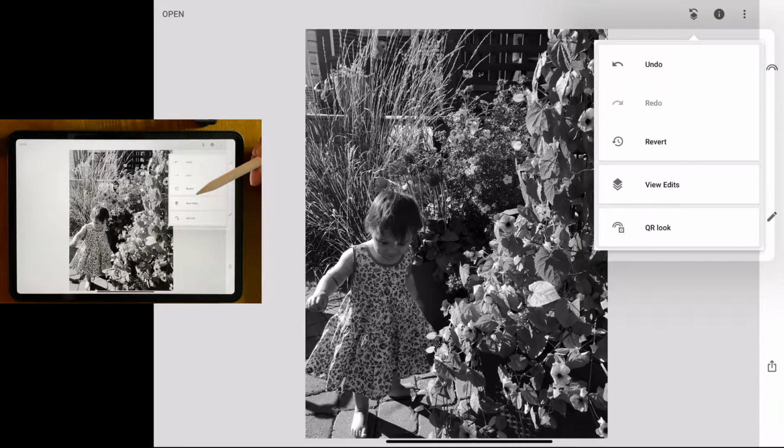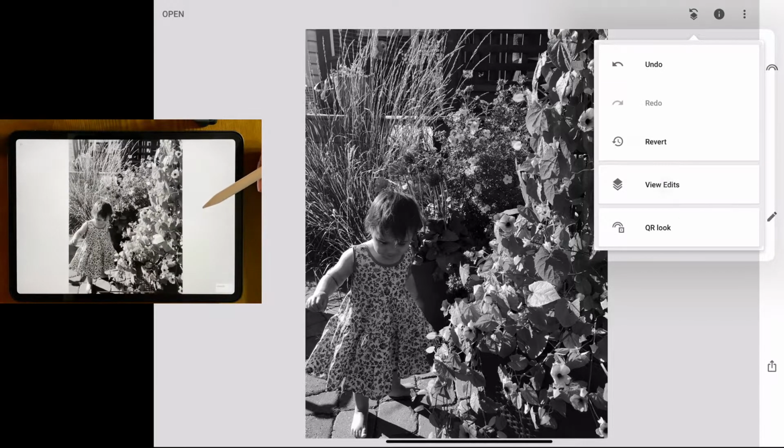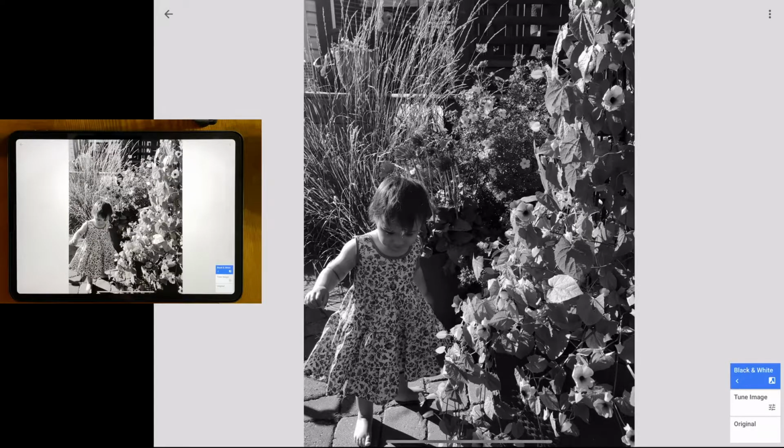Okay, so what we're going to do, we're going to click on the stack here, and we're going to go where it says view edits. When we click on this, basically it brings up a history of all the edits that you have done so far on your image. So we can see here we have a tuned image, and if we click on that, it automatically goes back to how we had our edited photo.